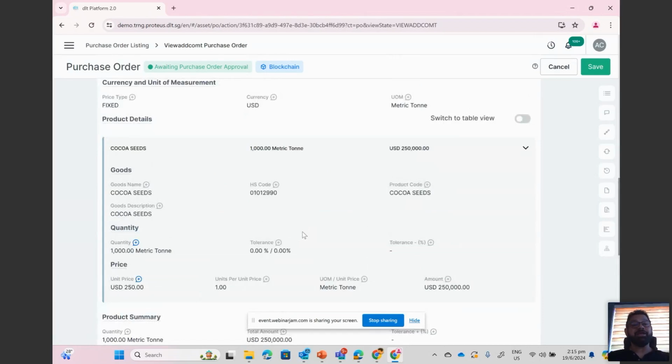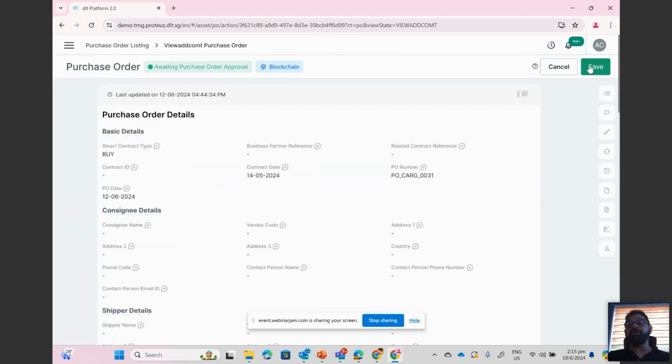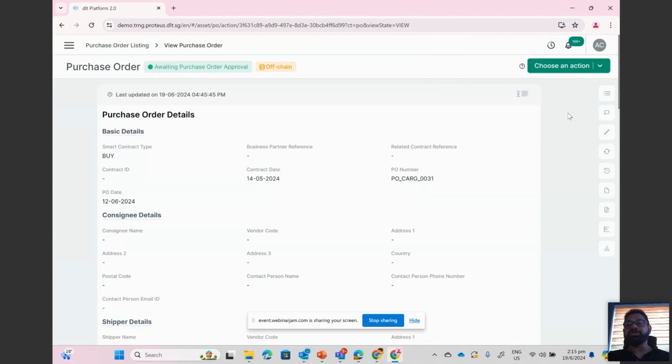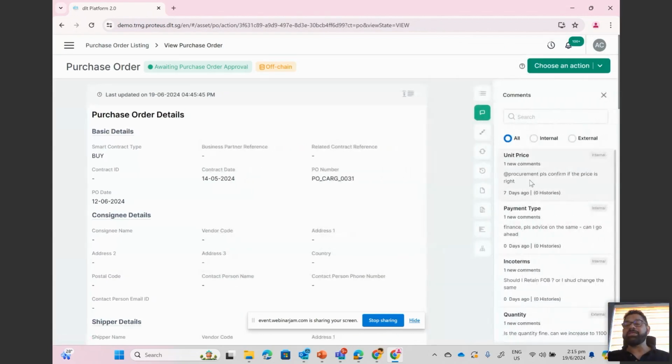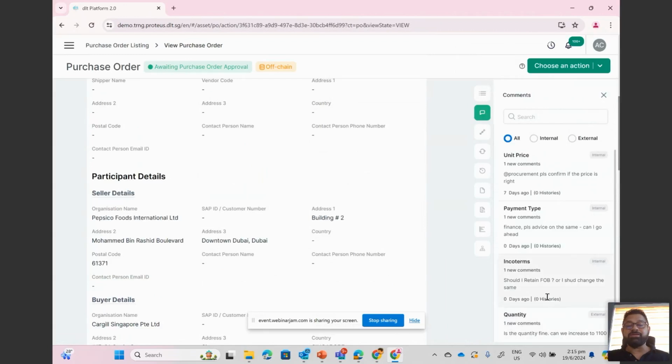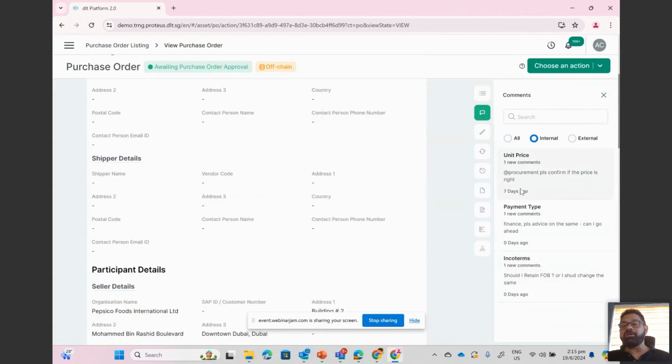So now I can save these comments which I have entered. If you go to the comments, you can see this: please confirm the price is right; go down, is the quantity fine, etc. Which comes in. So I go to internal, and here is my comment which says finance please advise, and this has gone to the other party. If I log in as the other party, then you will be able to see that framework out there.